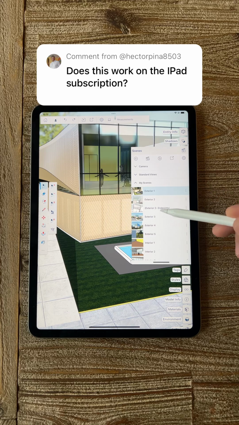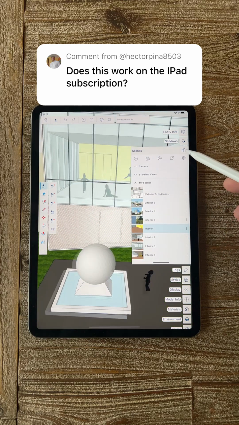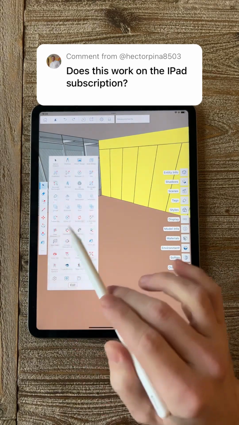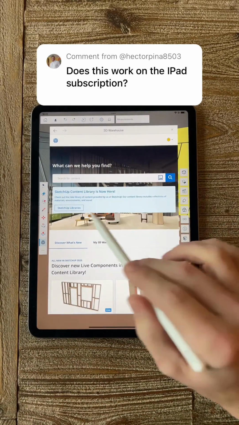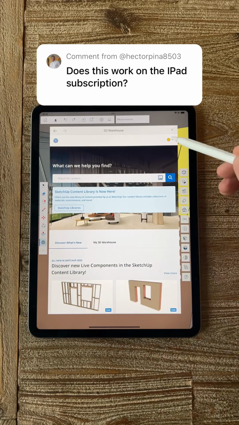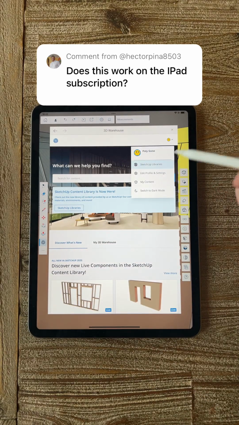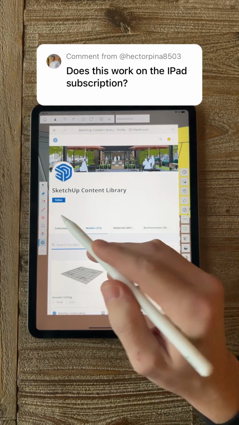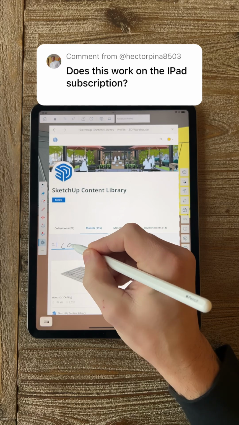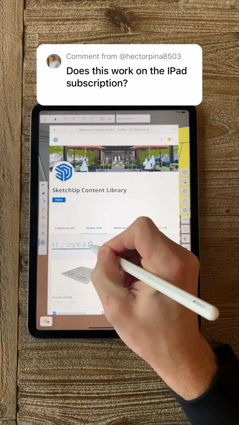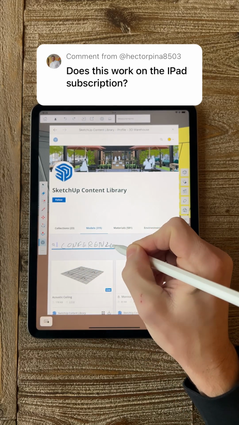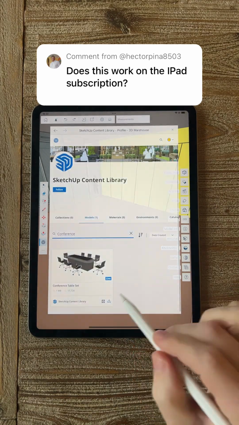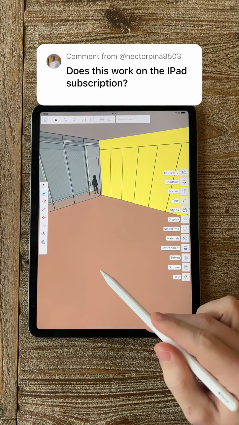Now for the rest of the content library, I'll go to this scene. And this conference room needs a table. So I'll head over to the 3D Warehouse, and you can see this content library banner here, or you can get to it from your name in the top corner and then go to SketchUp Libraries. And then I will search in models for conference. Don't mind my bad handwriting, but we got a conference table, so I'll import that.